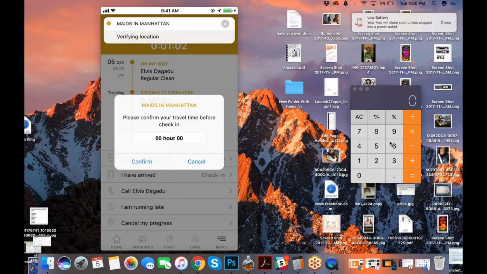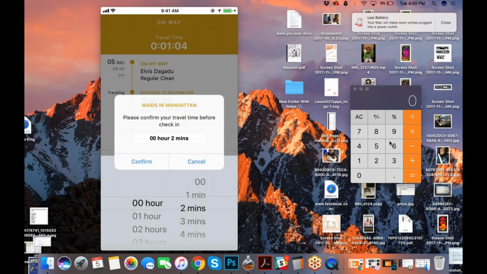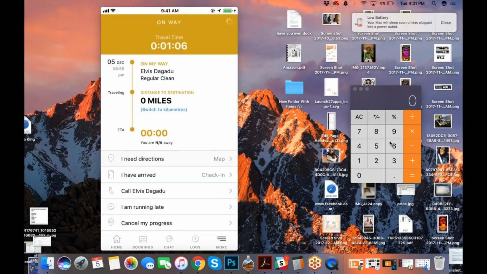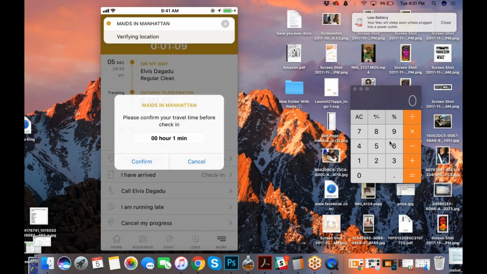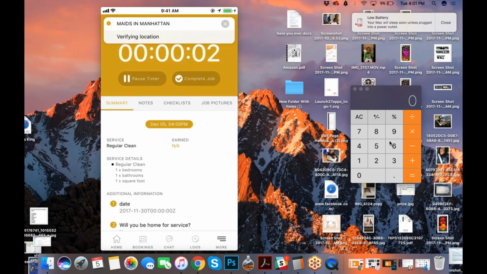And then once I've arrived, I can click I've arrived, I can confirm my amount of time that I was traveling, and again, because I didn't travel anywhere, it's going to ask me to confirm, and then I check in. And once I've checked in, it's going to start my timer automatically.